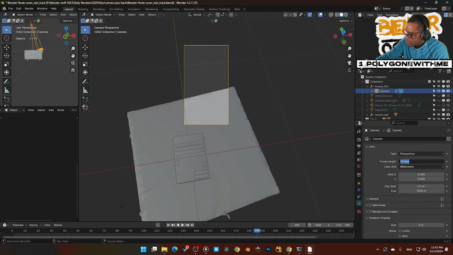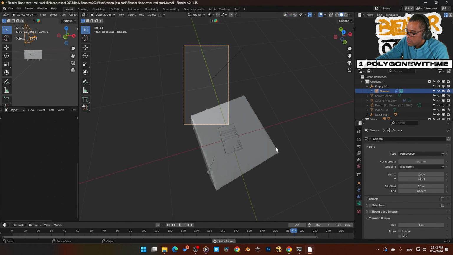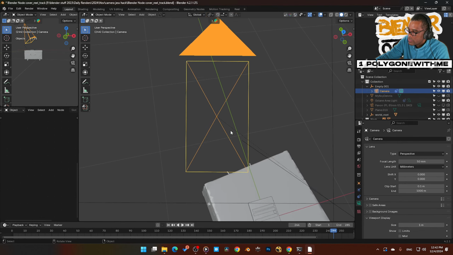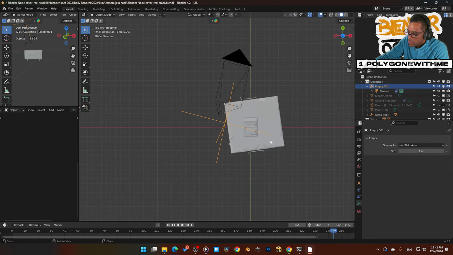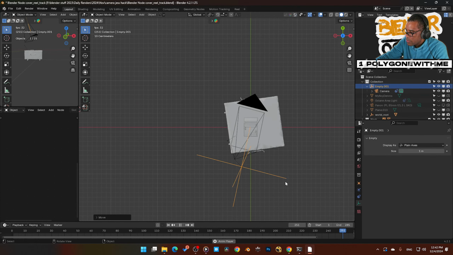All right, let's go back to 50 millimeter on that for a moment. Let's grab our empty. Let's go to the top view. Let's just try to get this so it stays in the frame.